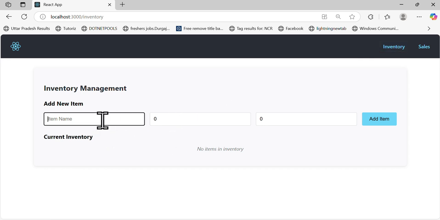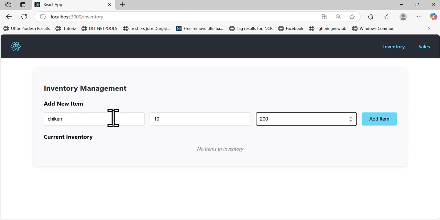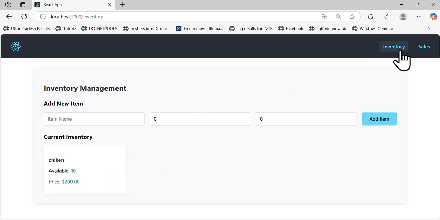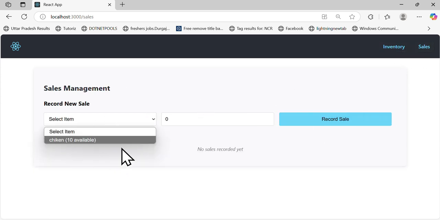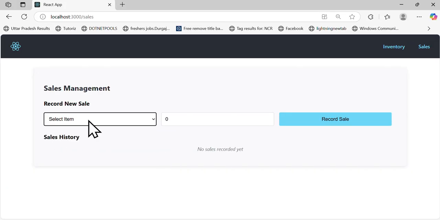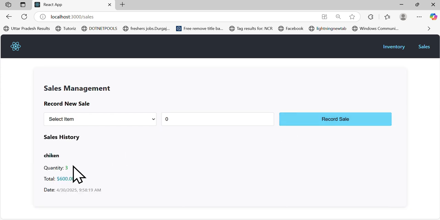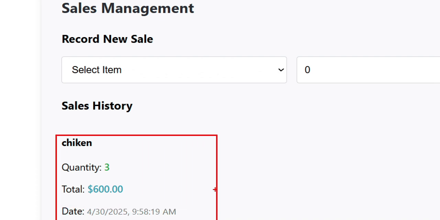Let me go back to my browser, and simply refresh, and okay, let me try now how they persisted the data. So let me add chicken, with 10 quantity, and price would be something like 200. Okay, and then simply I can add it, and if I move to the sales page, okay, now it's fine, right? Because now I'm able to see my chicken or whatever inventory item I want to sell. So now I can sell 3 items, and record the sale. Now see, the per item price is 200, so 3 quantity would be 600, right?